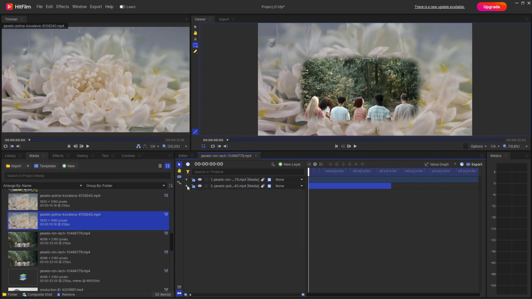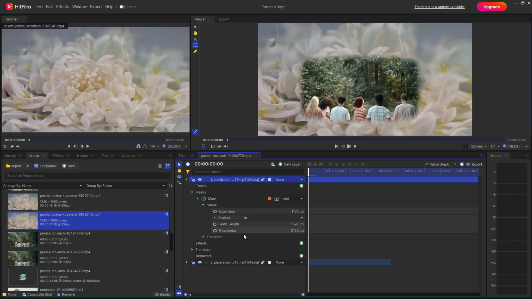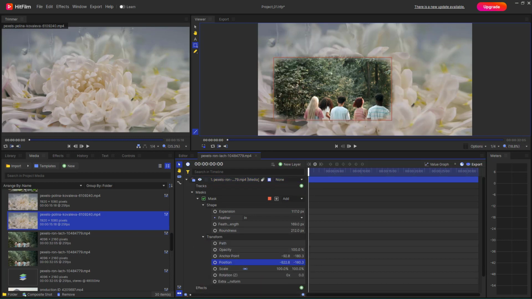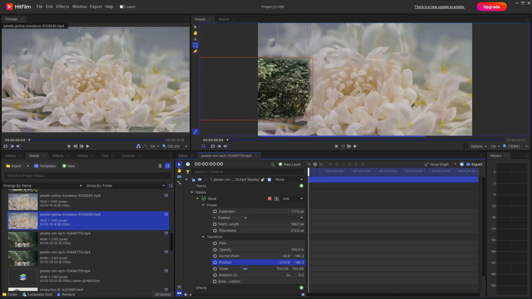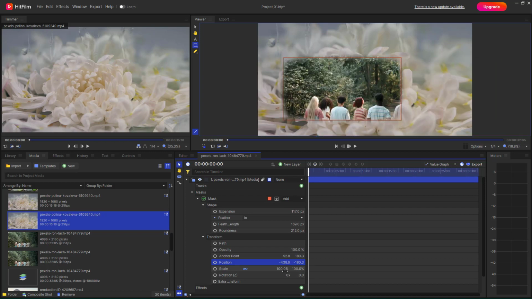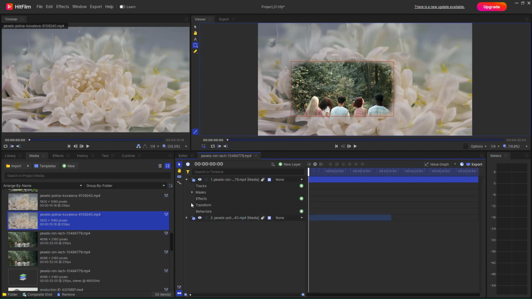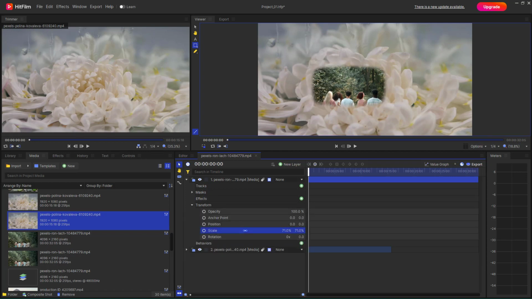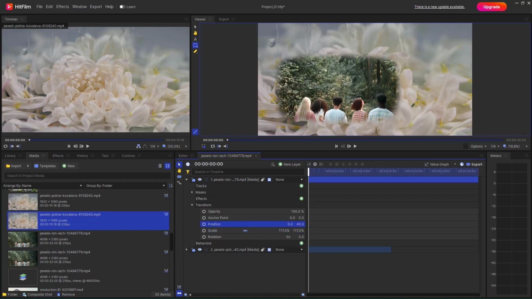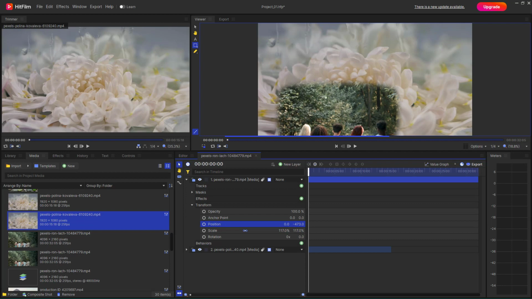Now on the top you can see that this is the mask that you have. You can go onto transform and change the position of the mask as well, and you can see that that is what you have. You can also scale the mask, or change the scale of the overall video as well, and you can get kind of an effect like this.